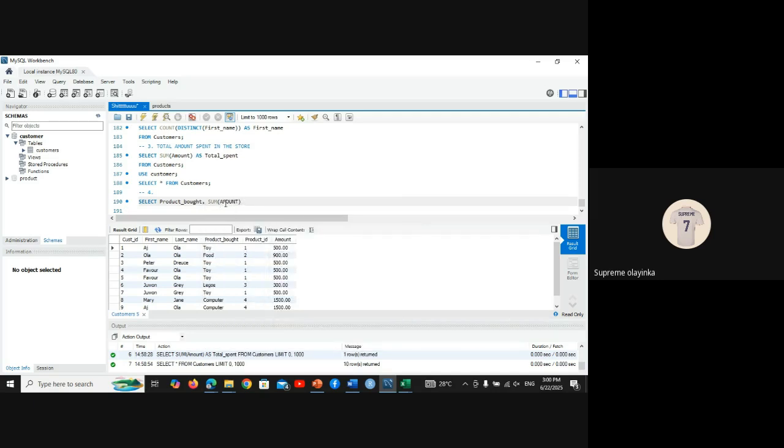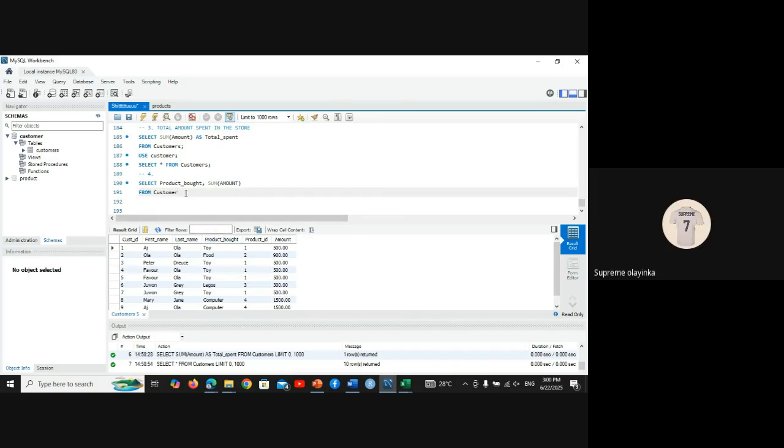So, from what table? From the customer table. Now, I want to group it by this product bought. Why? I want to know, okay, for toy, it should be 500. So you should also add this toy to the initial amount, and that will be 1,000. So I actually want to group it by products bought. I'm expecting four, because we only have four products stored in this store.